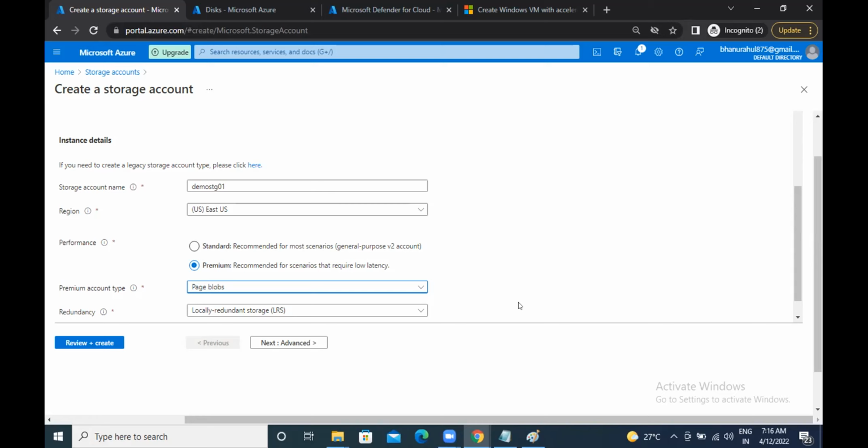Block, file, table, queue. These are the four storage account types in Azure. If someone asks you what are the different types of storage accounts, you should be very specific, not the storage types. The four are file, table, queue, block in Azure.